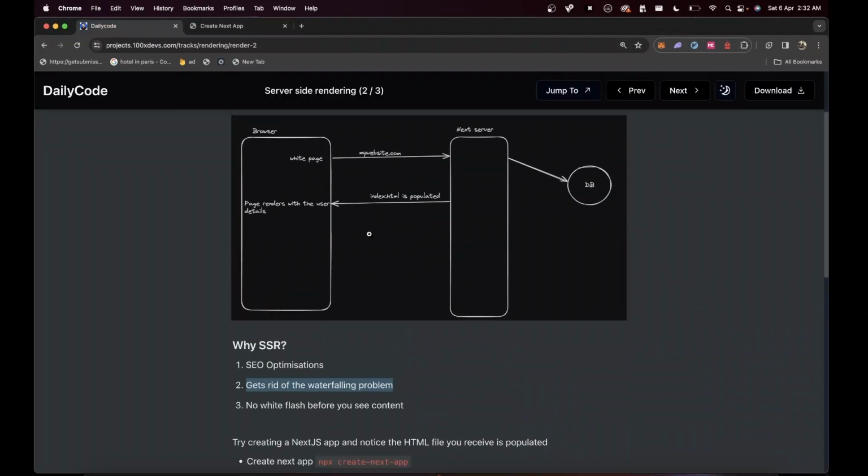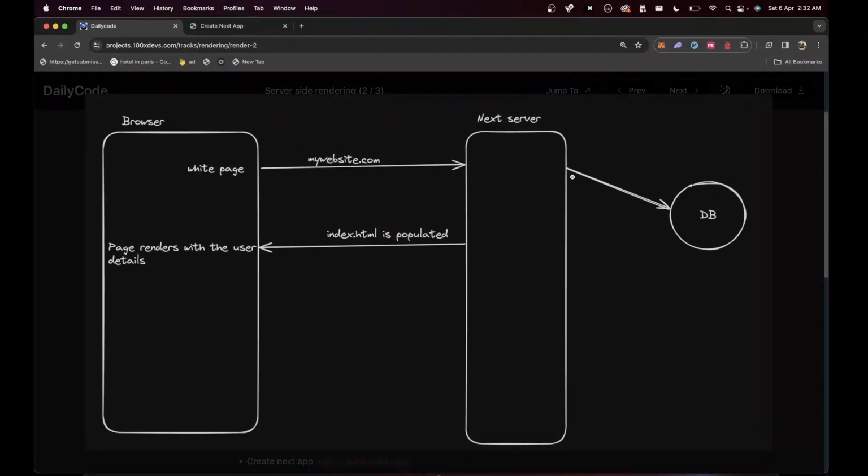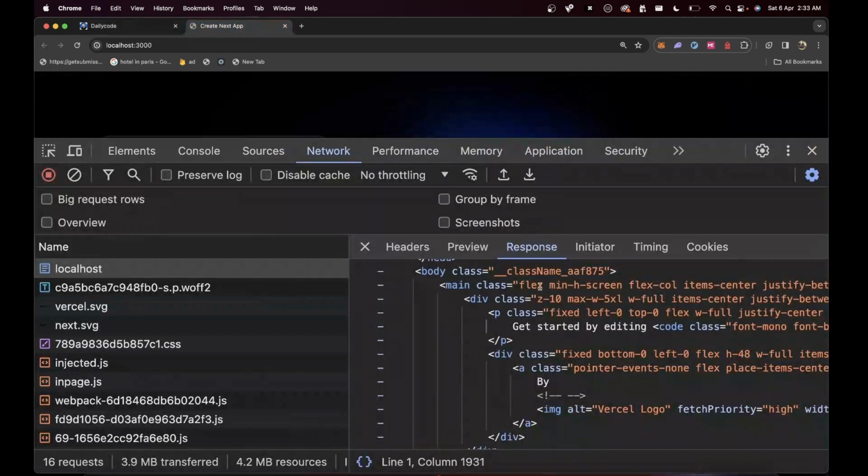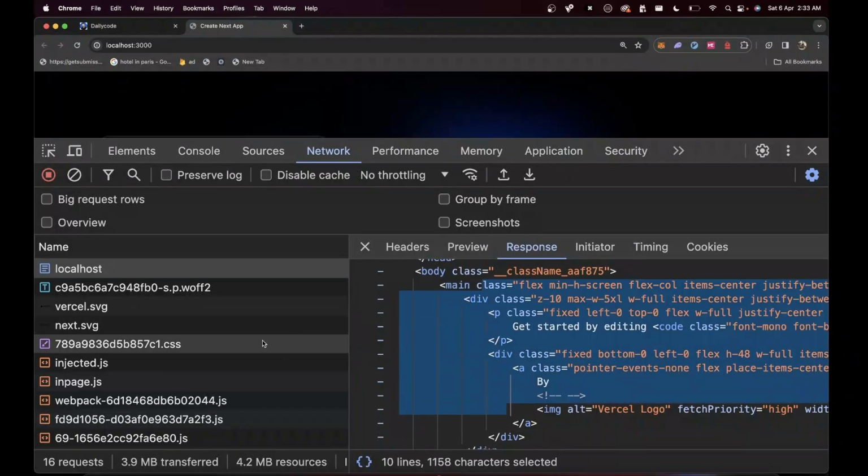It gets rid of the waterfalling problem. There is a single request that's going out. This will do all the logic, extract your token, hit the database, pre-fill everything, and send you back everything in a single request. You are not round tripping. You're not like, "Oh, first give me HTML. Oh, then give me JavaScript. Oh, then give me backend request and something else." Single request, everything happens. You get back the pre-populated response. No white flash before you see content. The first HTML that comes back is populated. This isn't empty HTML that you get back and eventually populated. The first HTML itself is populated.